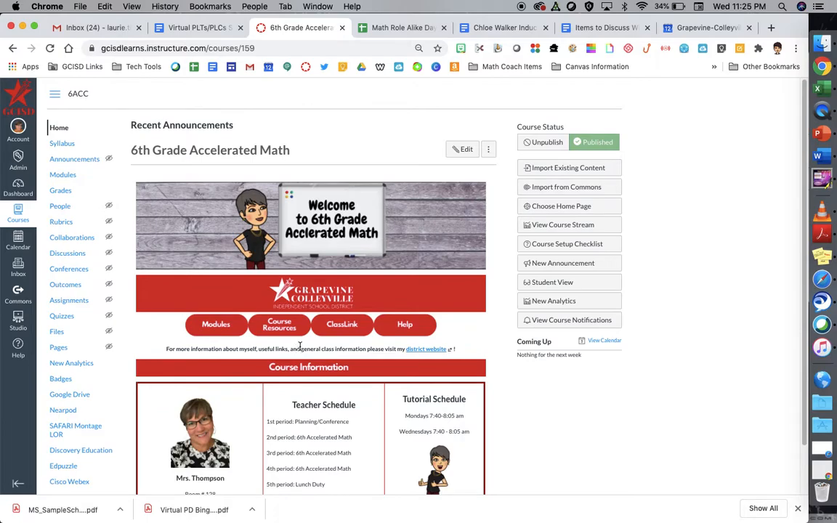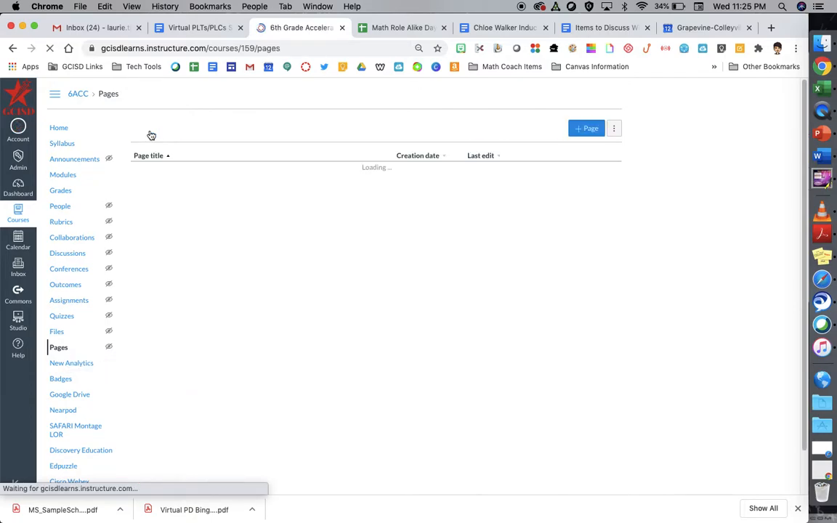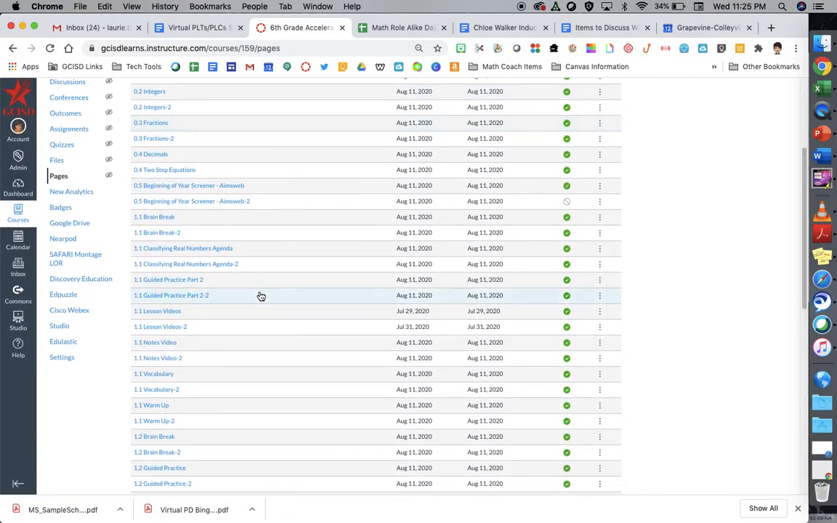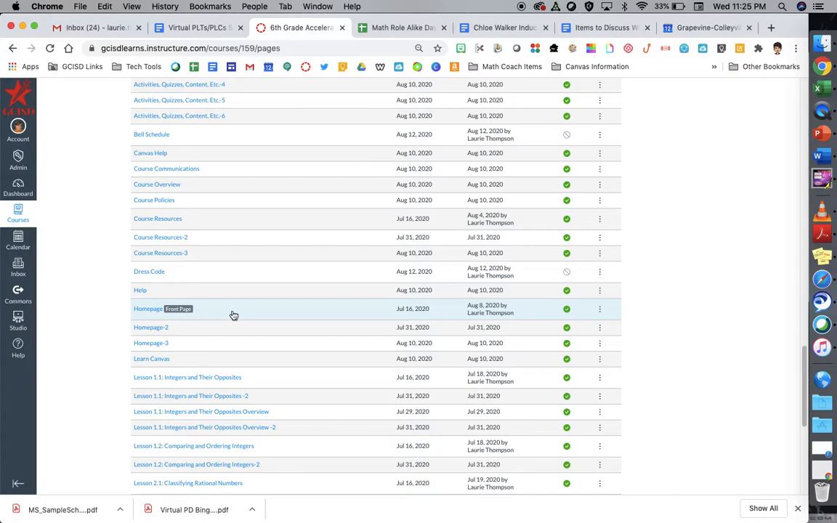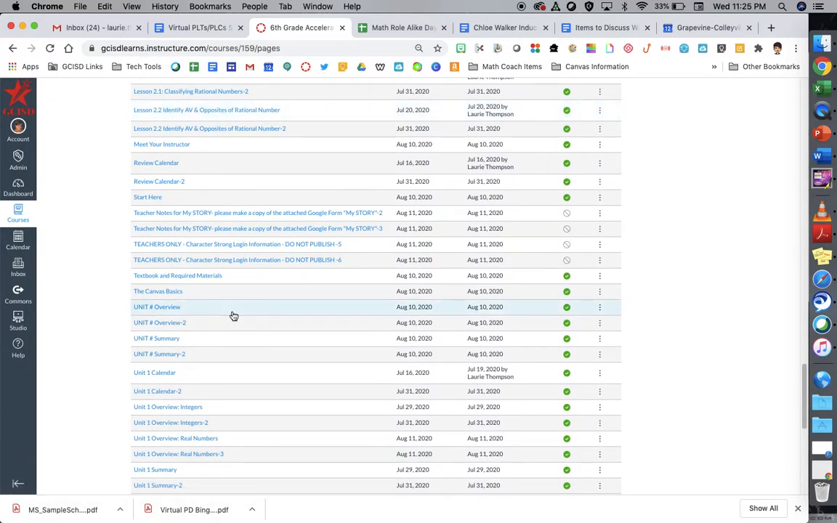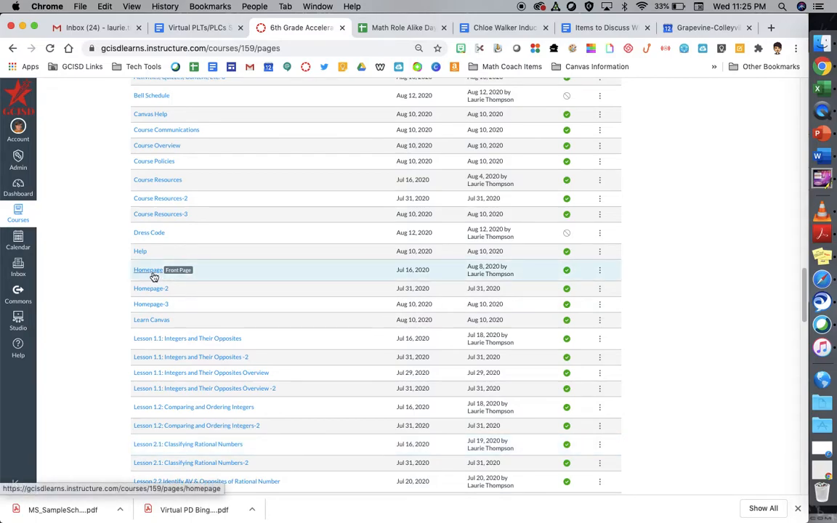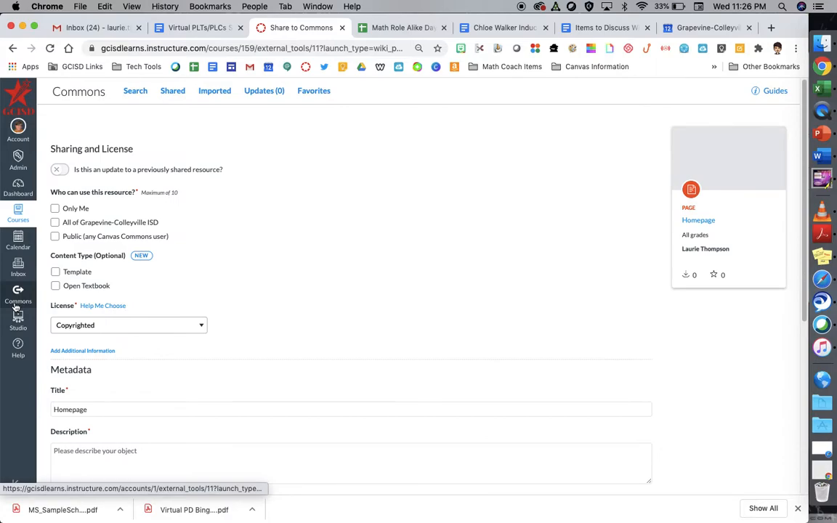So the first thing I have to do is go to Pages, and I'm going to find where my home page is. Now it's pretty easy to find this one because it's going to have a bold button right next to it that says Front Page. But you'll see every page that you've uploaded into this course is going to be in here. So when I see Home Page, I'm going to click on the 3 dots and say Share to Commons. Now Commons over here on the left is basically, if you want to think of it like your personal USB drive. So you're going to share this information just with yourself because you don't want the district to have it. This is going to be just for yourself.